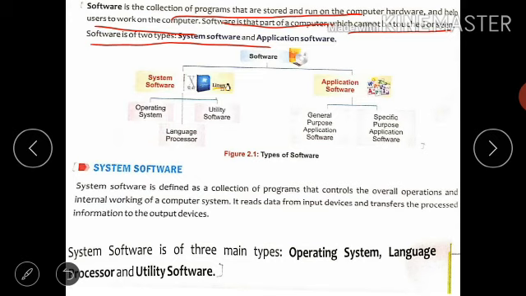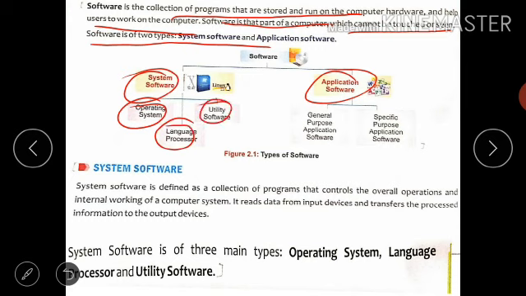Now, software is of two types, system software and application software. And system software is of three types: operating system, language processor and utility software. Application software is of two types, general purpose application software and specific purpose application software.